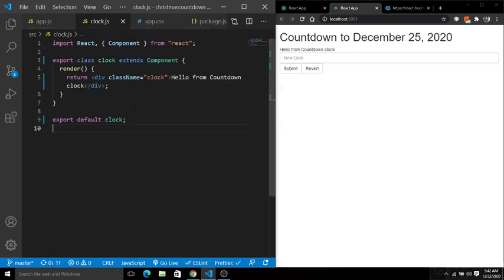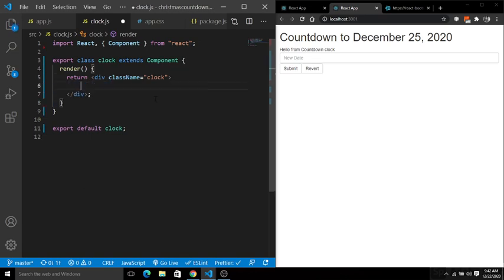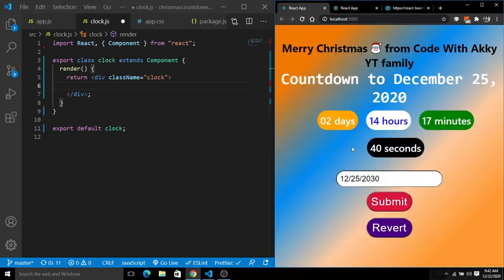Now let's go to your clock.js. Let's get rid of this hard coded text first of all. Now it's time to build this clock component. We have days, hours, minutes, and seconds, and we have a countdown. Basically for the countdown you have to get the state, that is December 25 2020, and subtract it from the actual date, that is today's date. On the subtraction, the remaining we have to convert into a time format.